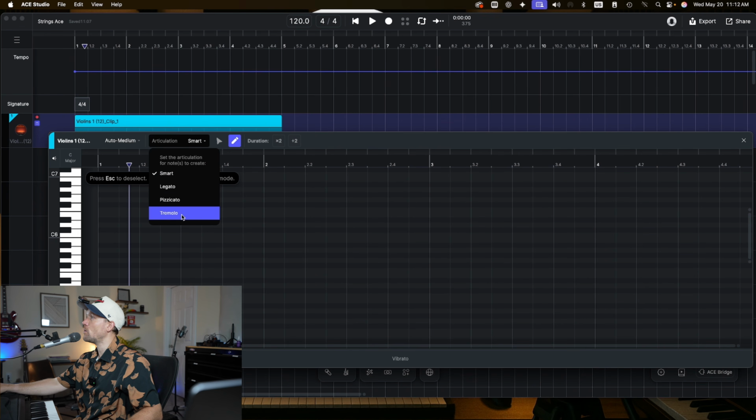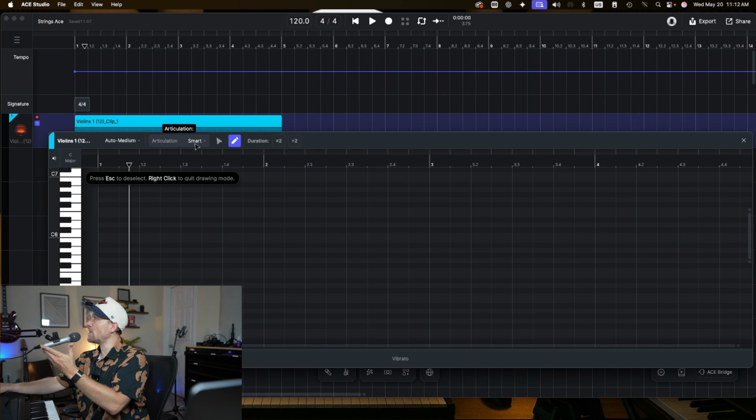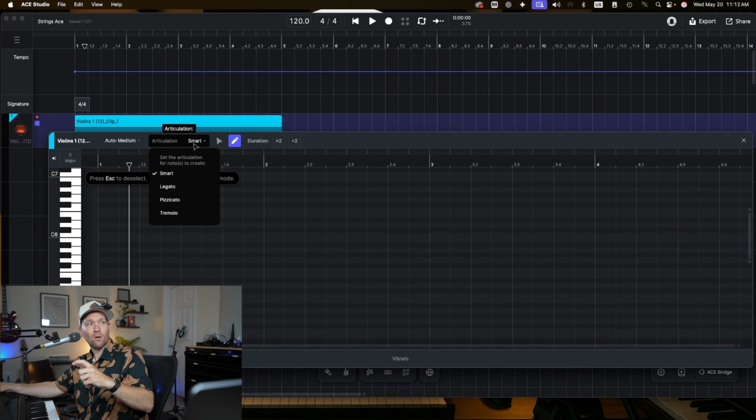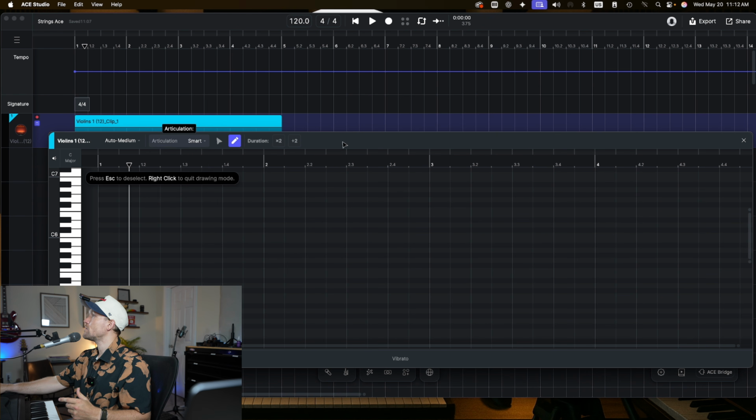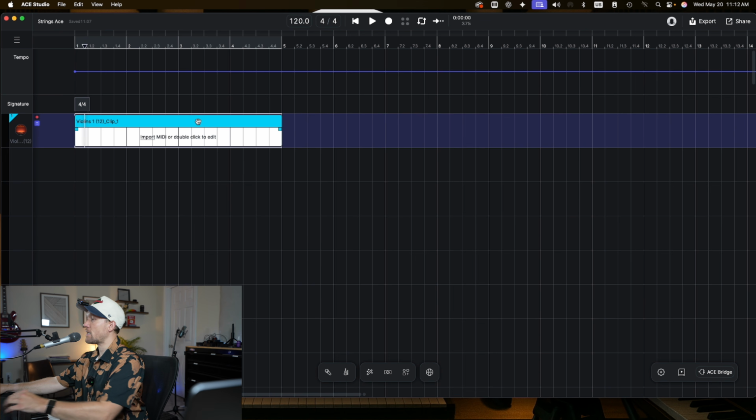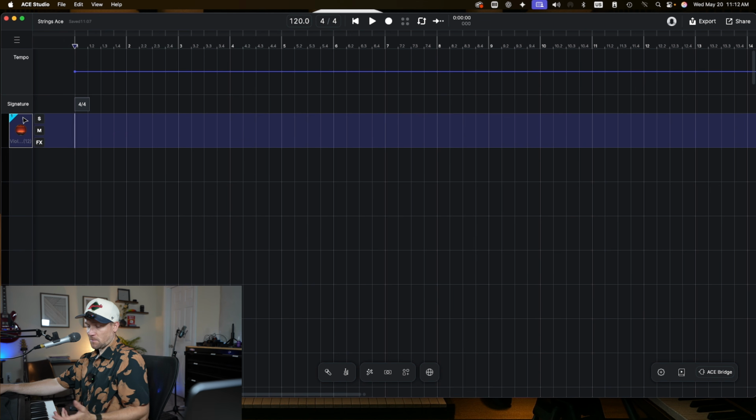And as far as articulations, there are 4 here: tremolo, pizzicato, legato, and smart. And the way to change it actually is to highlight all the notes and just select it right there, and it will write it on the note itself. So let's X this out. And let's play something. So I'm going to play a line, and I'm going to free it. No metronome or anything.